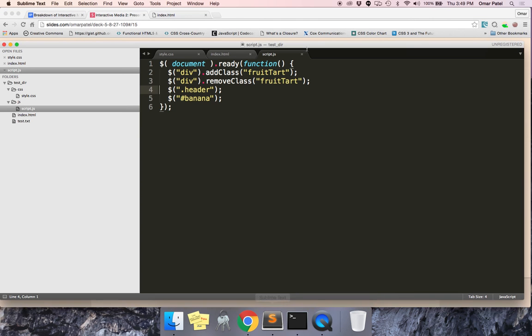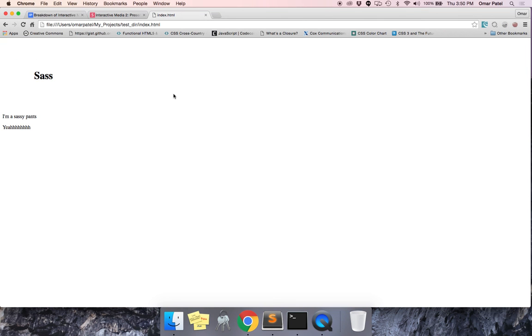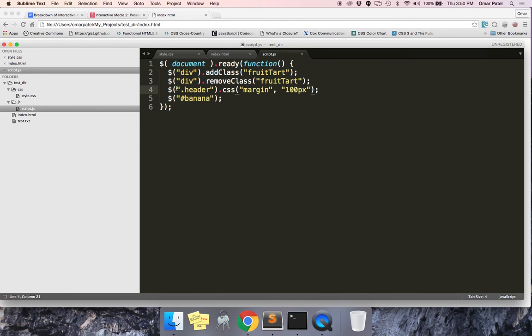You can also change the CSS of an element. So now we're going on to css. The css method takes in two arguments. The first one is going to be the property in the CSS, let's say margin. Can I do margin? I think I can do margin. And let me do like 100 pixels. That's going to be bad. All right, let's see what happens. So now I just added 100 pixels of margin to the Sass using the css method, which adds a property and value.